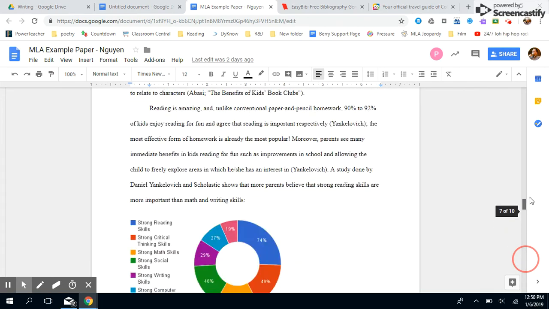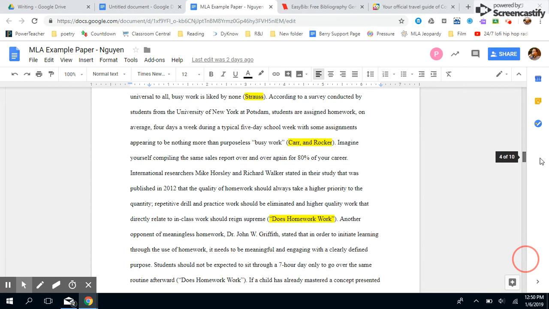So if we're going to go look where are my highlights, here you can see Strauss, Carr and Rocker, "Does Homework Work." Since these are authors, they are not in quotation marks. Since this is an article, it is in quotation marks. And notice that because it's a title, the first letter of each word is capitalized. Okay, so now let's go back.